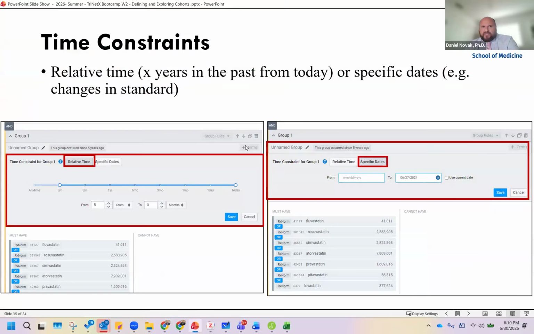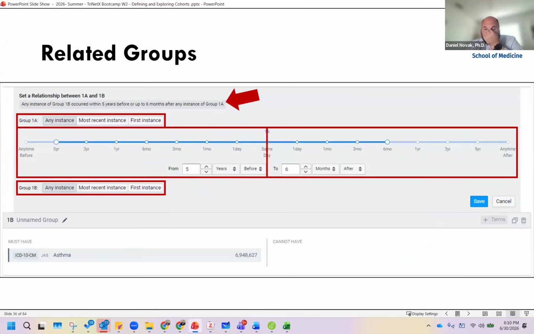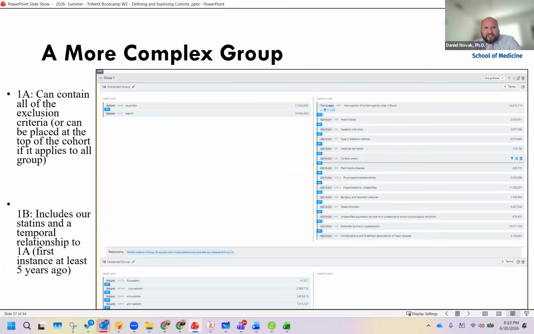All right, time constraints. We already talked about related groups. This is probably the most important feature for you to understand in your cohort construction, because the temporal relationships you can define with this are going to be essential for making sure that your analyses are valid later. So I'm happy to revisit this a little later to discuss as well.